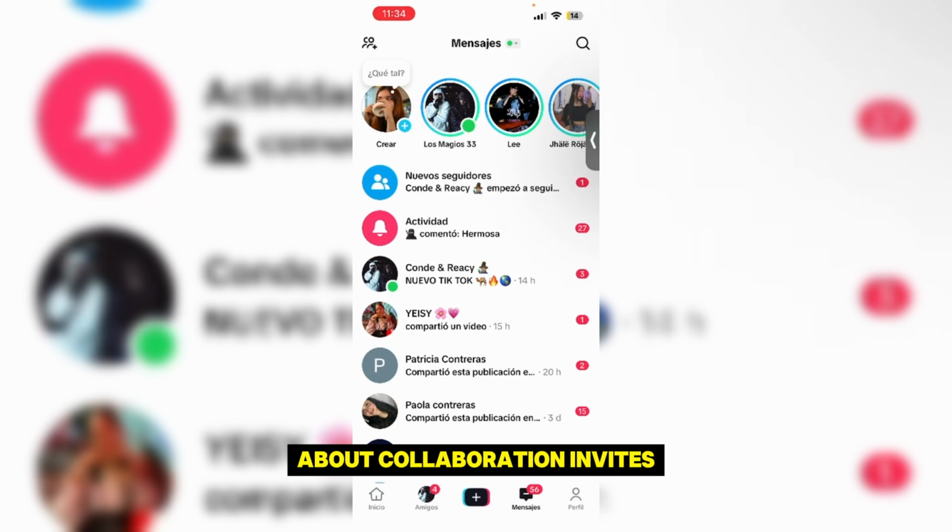Now let's talk about collaboration invites, because this is another area people get confused about. If somebody sent you a collaboration request, you can simply decline it, ignore it, or remove yourself before accepting. And honestly, that's much easier than removing a fully active collaboration.